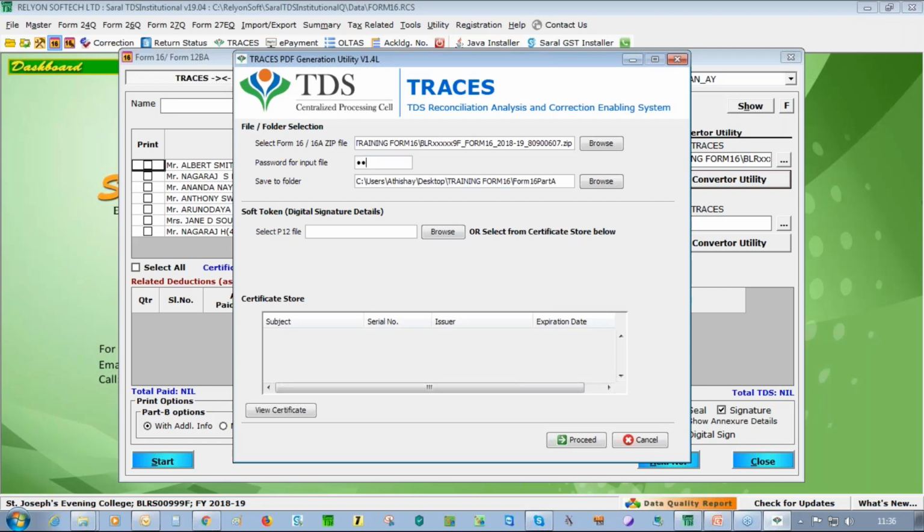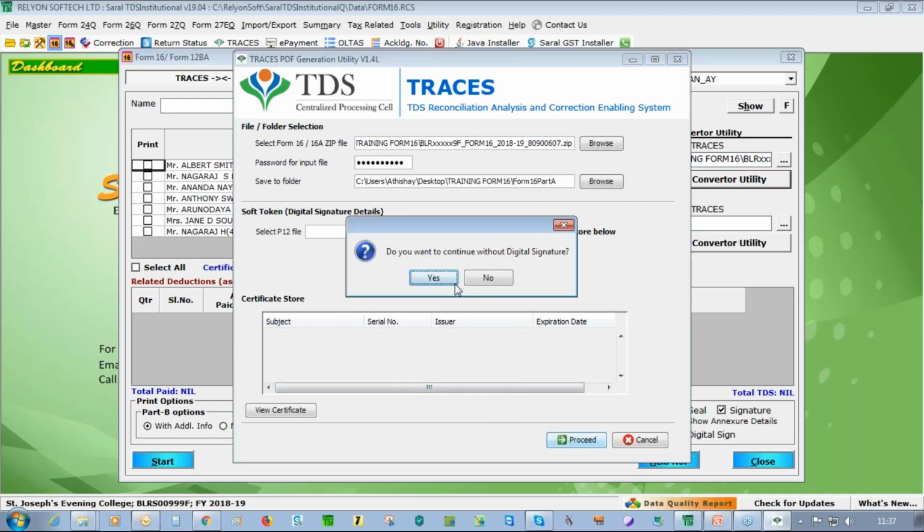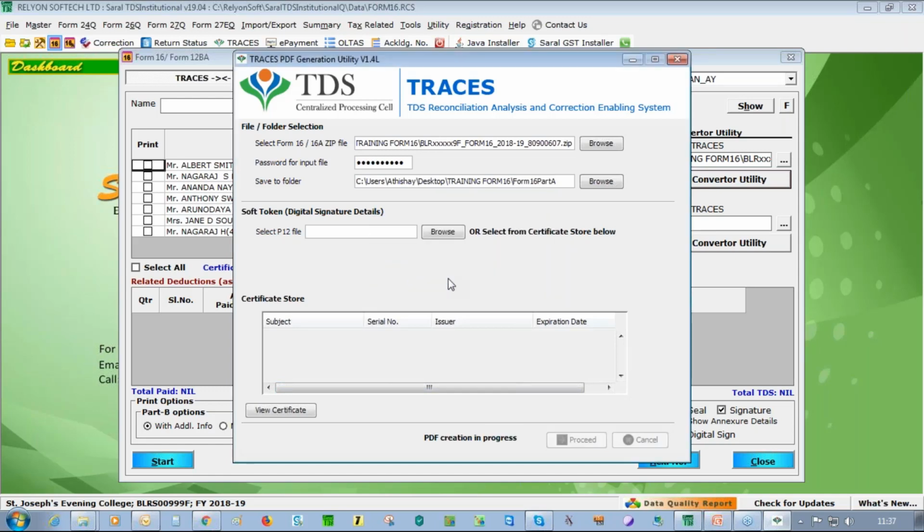The folder after converting the zip file into PDF, which folder it must go and sit, I need to browse that folder. If I have a digital signature, please insert the USB token, and a link to the certificate store will be provided. Select that and click on process. Okay, so my PDF is being generated.